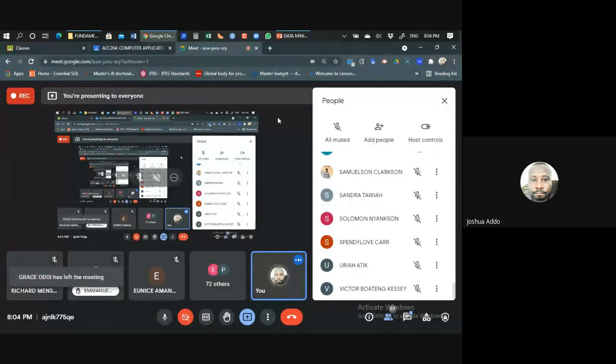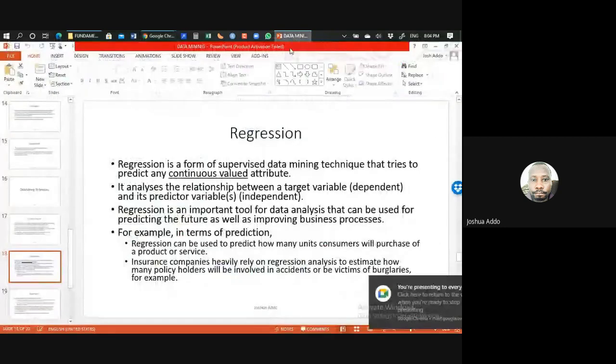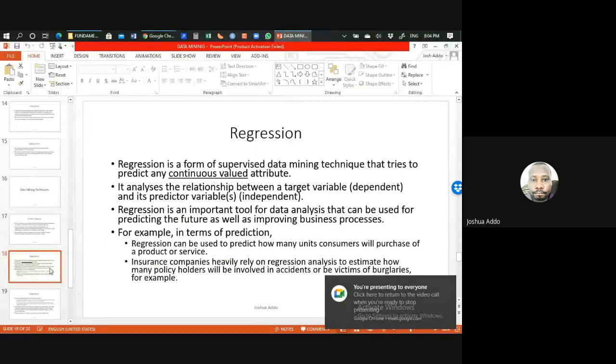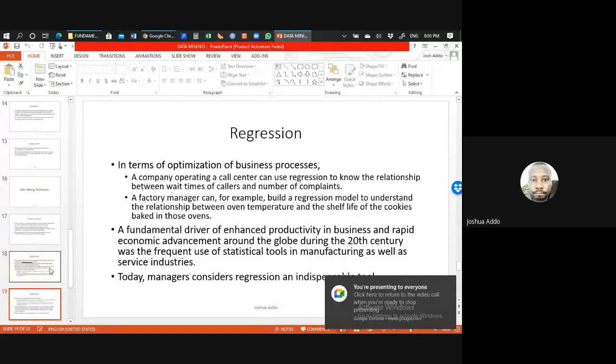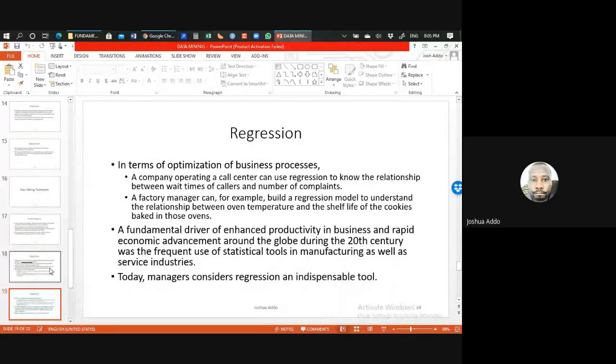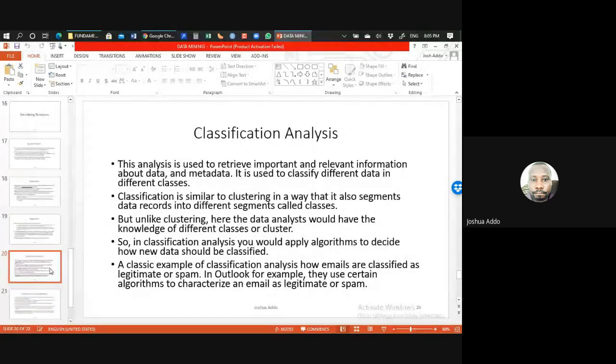Is that okay? Any question before I move on? Okay, silence means no problem. So you can read through the details on the regression.